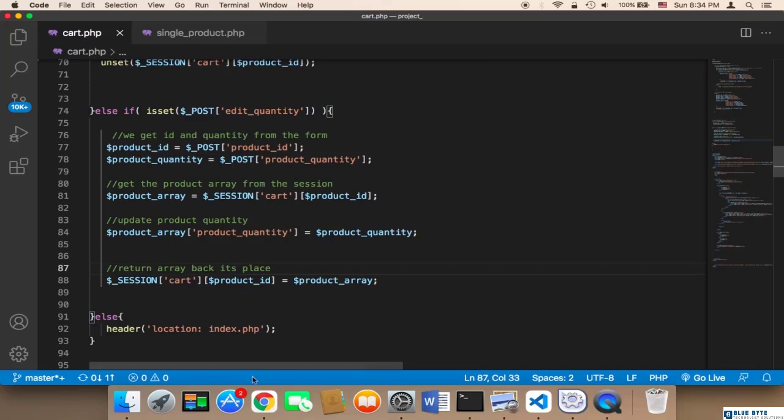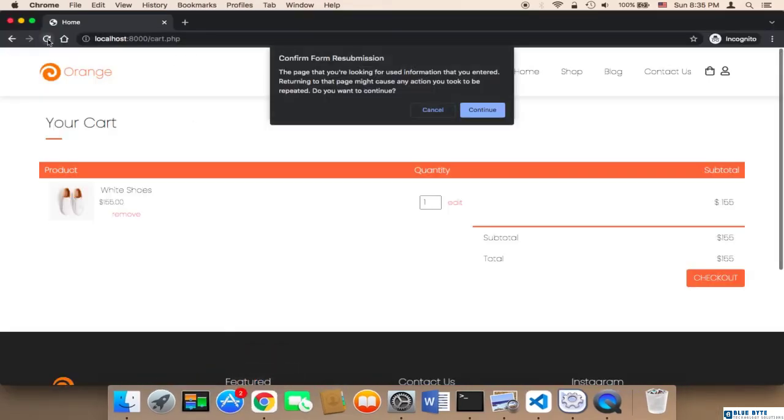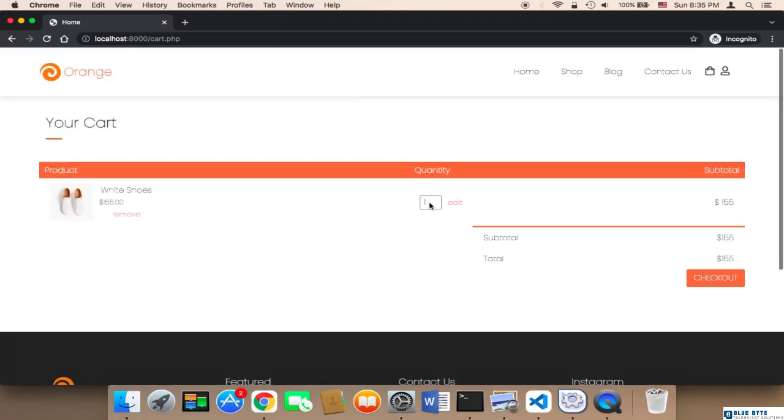Let me save and let's test this code. I'm going to refresh, and then I'm going to try to increase this value to, let's say, 3. And then I'm going to click on edit. As you can see, if I click on edit, now we have 3. If I increase this to 7 and click on edit, it's going to say 7 here. So it worked successfully, and now the user will buy 7 items.